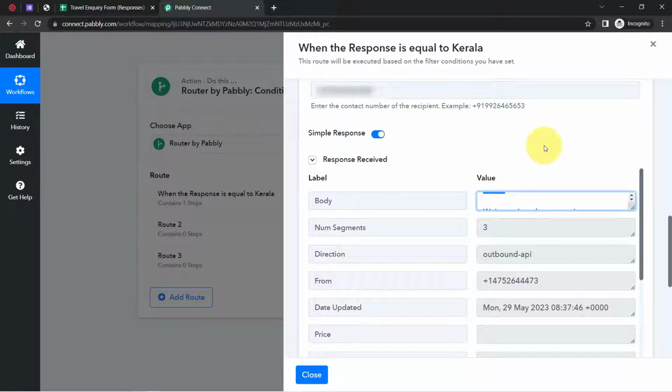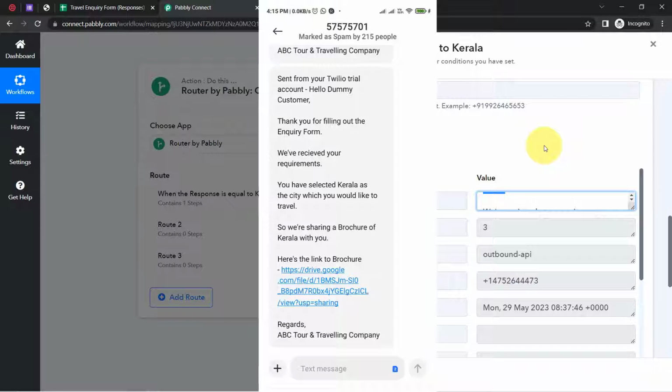Let me upload the screenshot, and here is the SMS, and let me read this SMS. Hello dummy customer, thank you for filling out the inquiry form. We have received your requirements. You have selected Kerala as the city which you would like to travel. So we are sharing a brochure of Kerala with you. Here's the link to the brochure, and this is the brochure I have sent. So this is the PDF file.